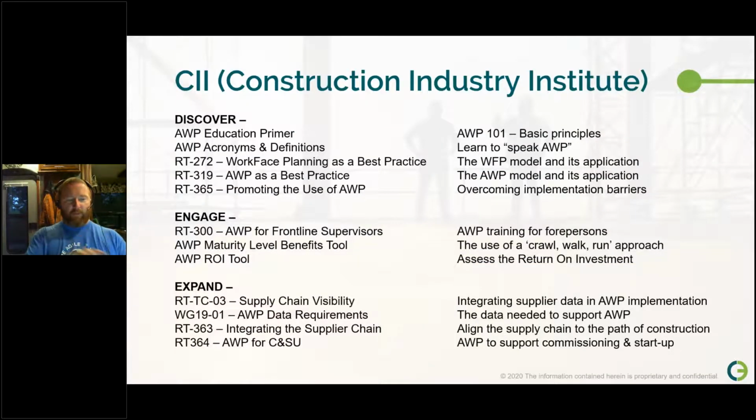So they've done it in a very similar way to what we're talking about here in terms of the learn, plan, and then sort of walk through. So the Discover session would be equivalent to what we're calling learn. So this is what is AWP. So they've got an excellent AWP, what I would call AWP 101 for the American audience, the education primer. This is the basics. What is it, in something that doesn't take 2.5 weeks to read?